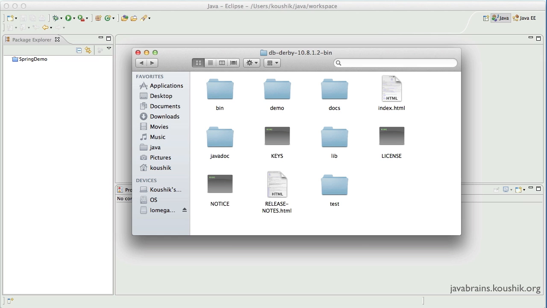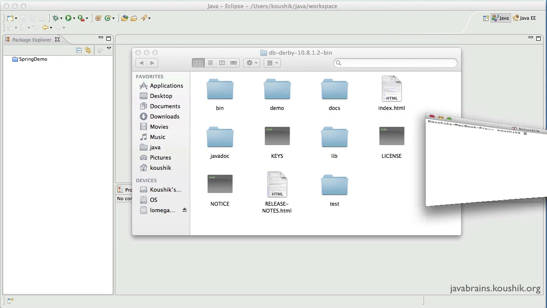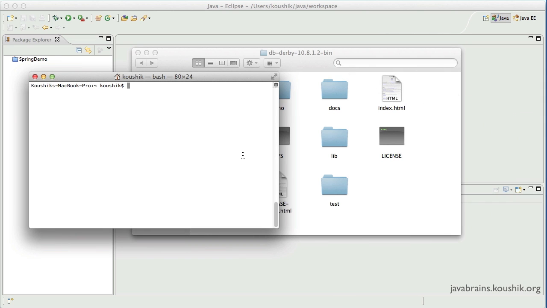So those were the only two steps. First is to download and extract the distribution. The second step was to add the environment variables Derby Home as well as derby-home/bin added to the path. Now we open a command prompt and head over to the location where we have the Apache Derby. So I navigate to where I have extracted it.